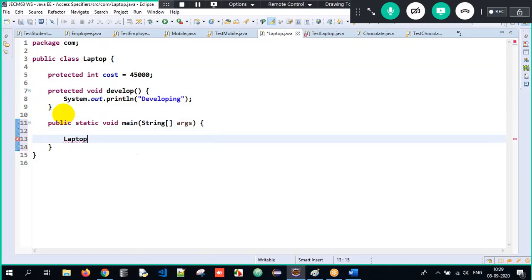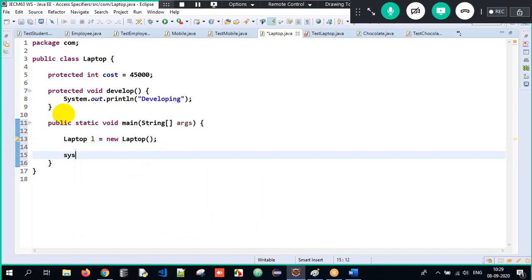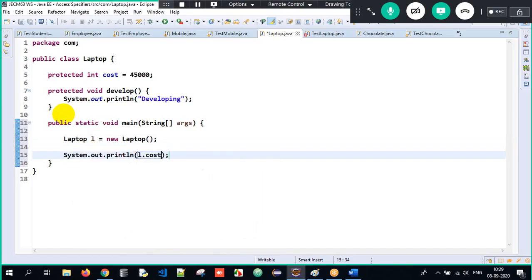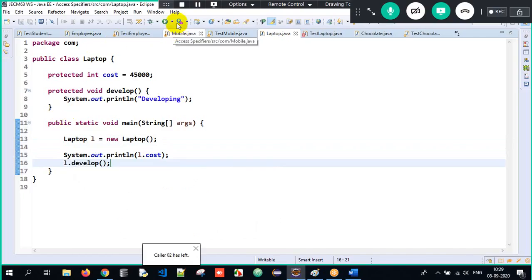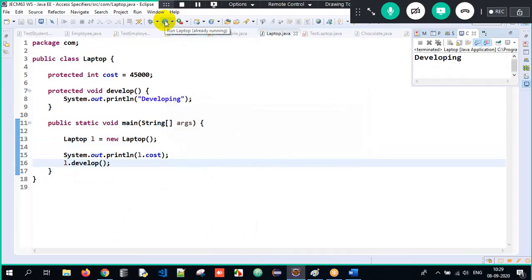Create an object laptop L equals new laptop, and I'll call sysout L dot cost method and L dot develop method. See, protected is similar to default. Same class also you can access, same package also you can access, right?